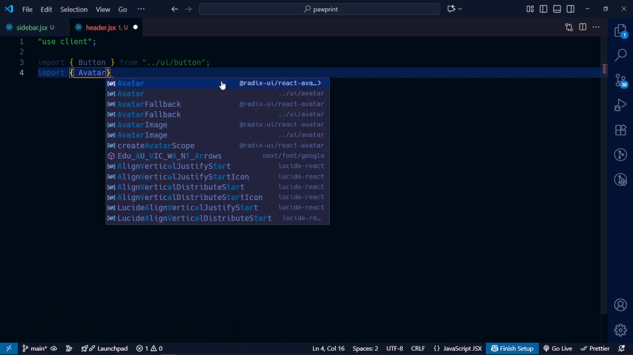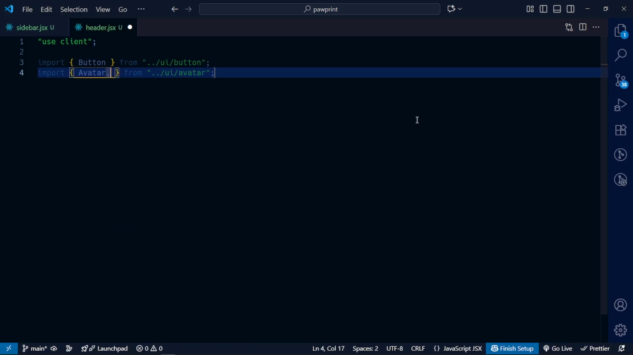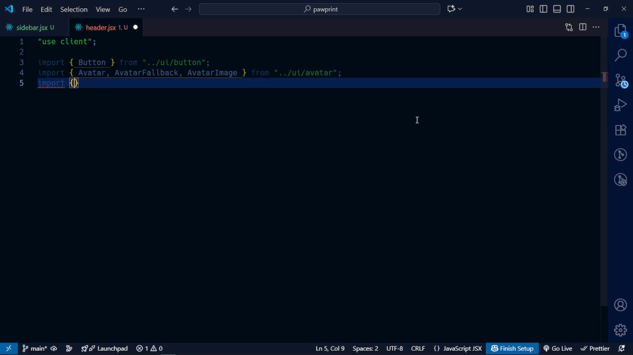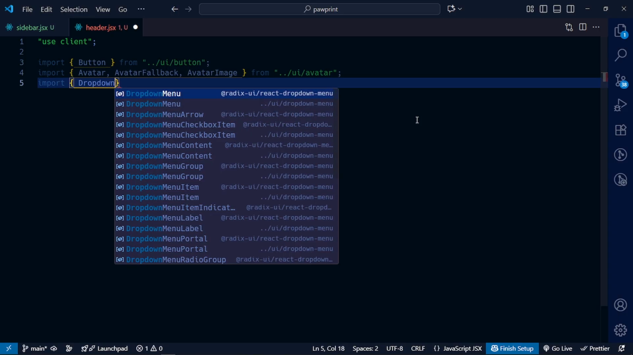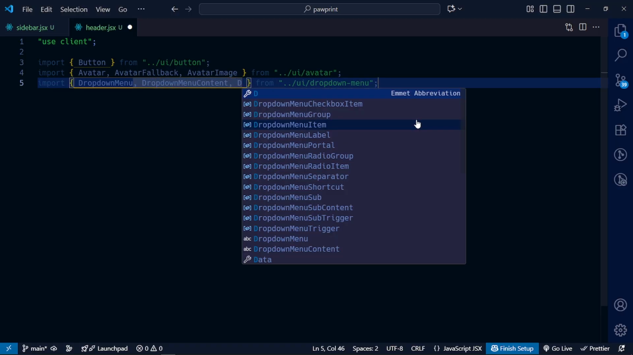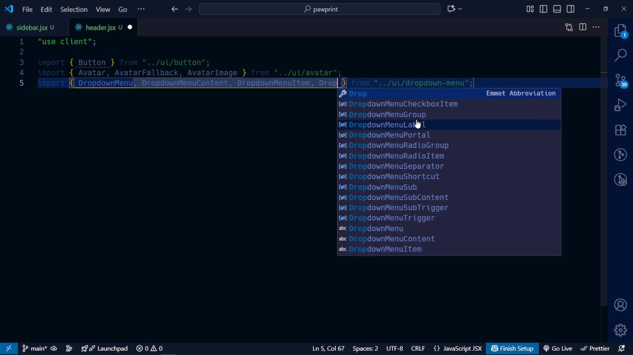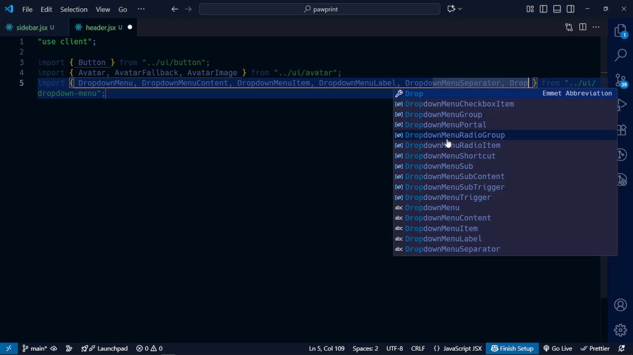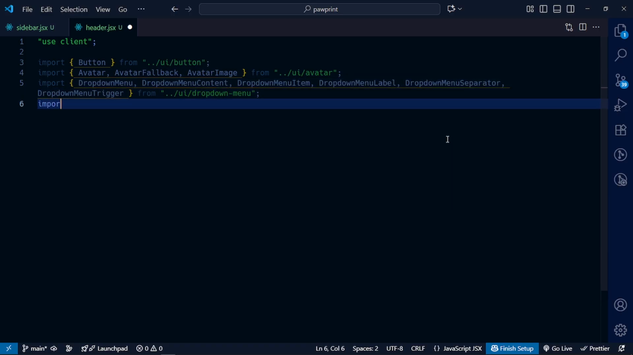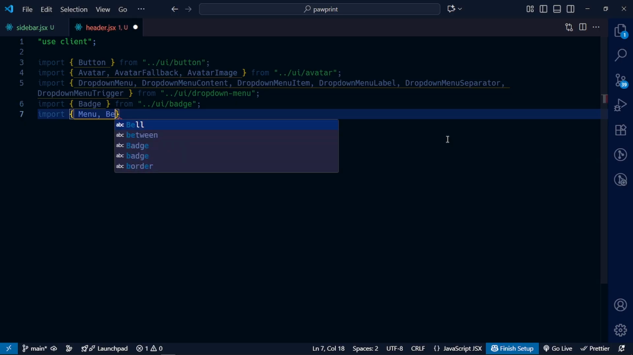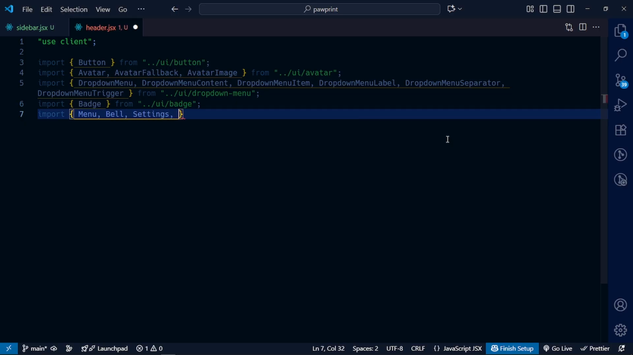So let's import the avatar from, let's get the correct one, from ./ui/avatar. We need the AvatarFallback and the AvatarImage. And then we also need to import the dropdown menu. So DropdownMenu, let me get the correct one, from ./ui/dropdown-menu. And then DropdownMenuContent, and then DropdownMenuItem. And then we need the DropdownMenuLabel. We also need the DropdownMenuSeparator. And then finally we need the DropdownMenuTrigger. And then we need to import the badge from ./ui/badge. We need to import the Menu, and then the Bell, and then the Settings, the User, then the LogOut, which is coming from Lucide React.